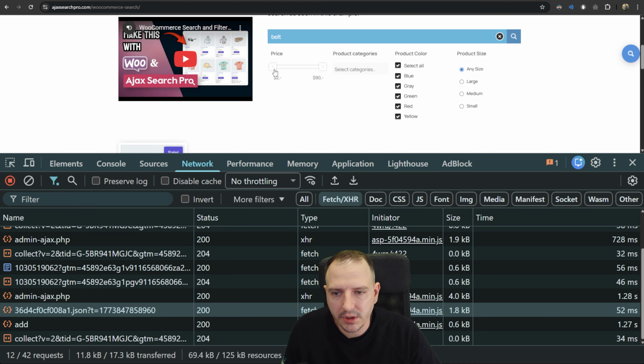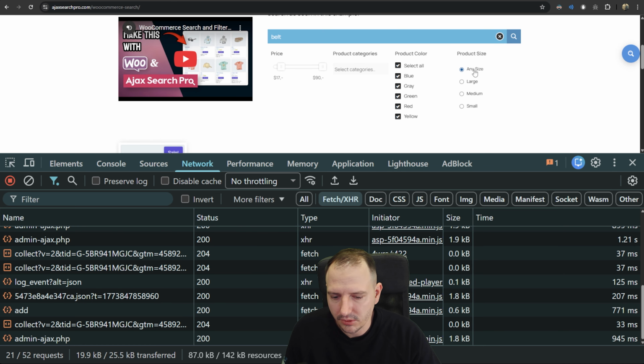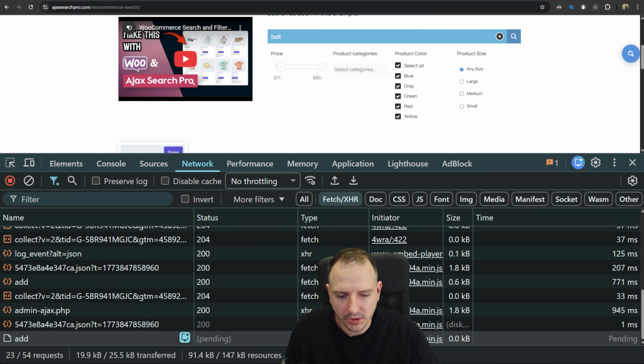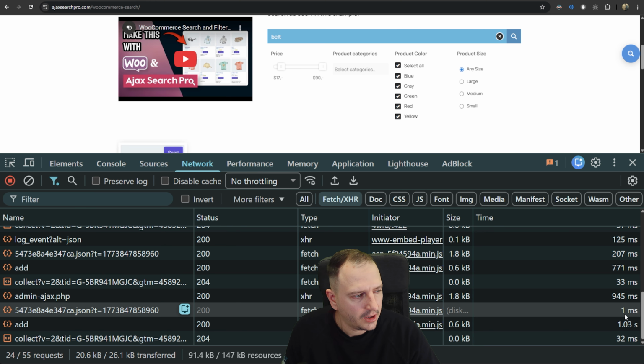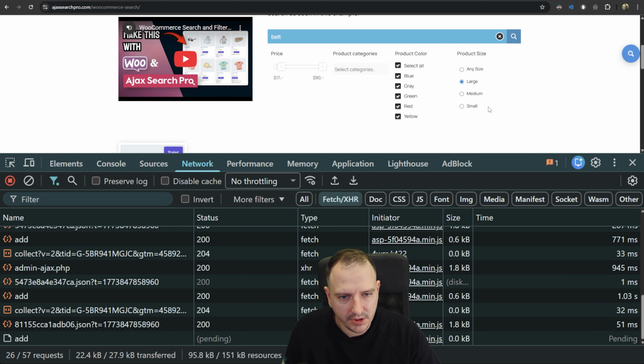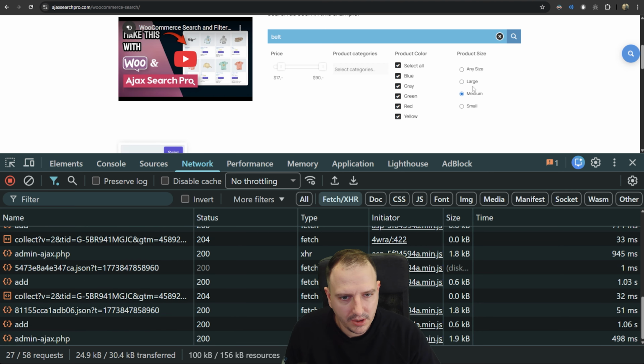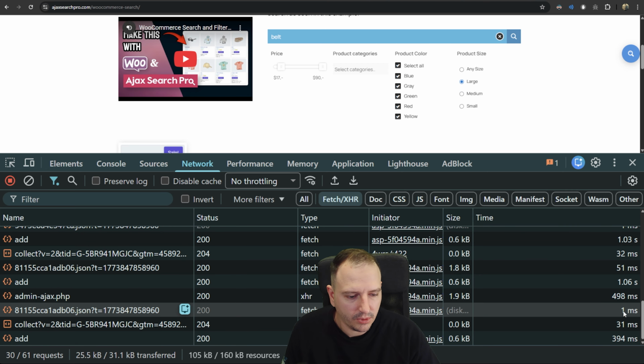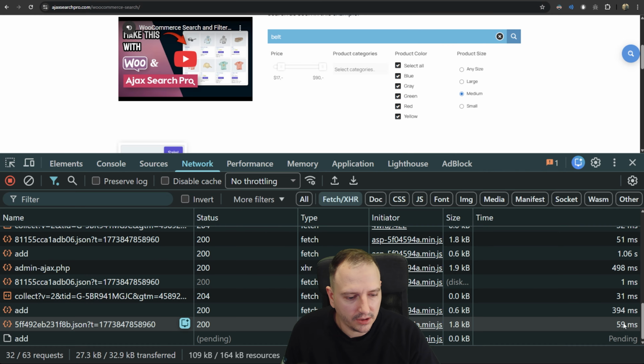We can even try with the filters. Let me go large. Let's go back to any size. Okay, that one is from the cache. As you can see, it took 1 millisecond. Let me go back to large. It took 50. Let me go medium, back to large. That is 1 millisecond again, because that request has already been cached on the browser side as well. So it took only 1 millisecond, but if I click medium, it should take over like 50 milliseconds.